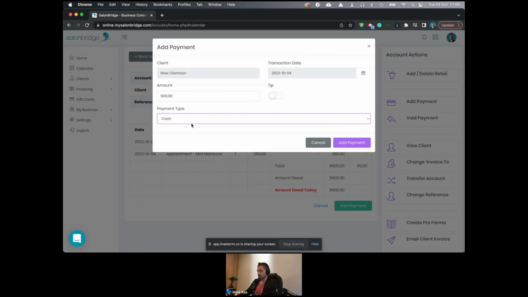These payment methods are customizable. You can add your own payment methods. You can remove certain payment methods. You can make certain payment methods the default one if you want to, and that's all done from the settings section. I'll get into that a little bit later.